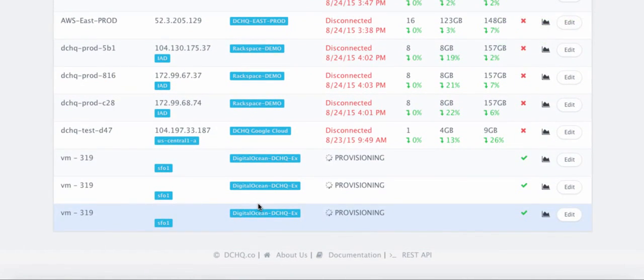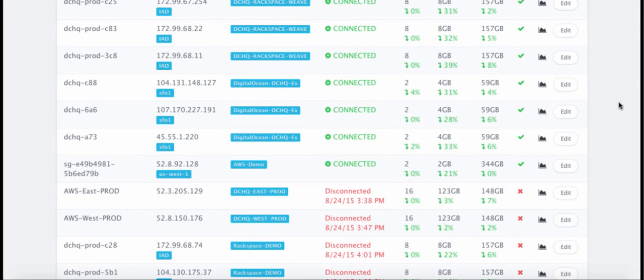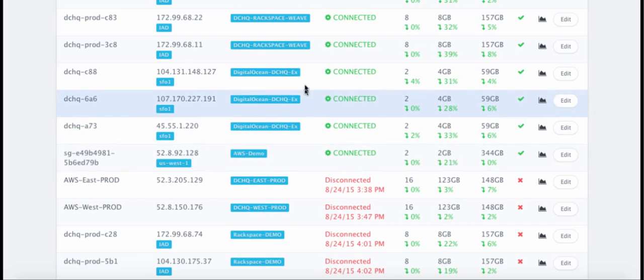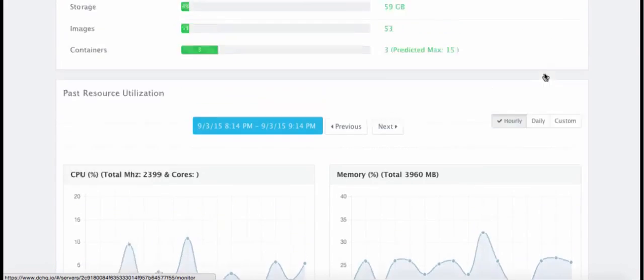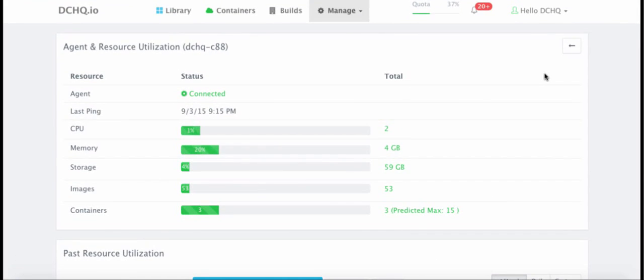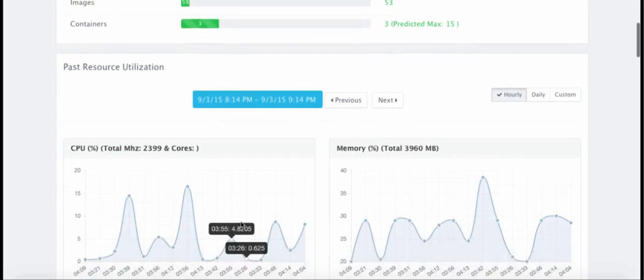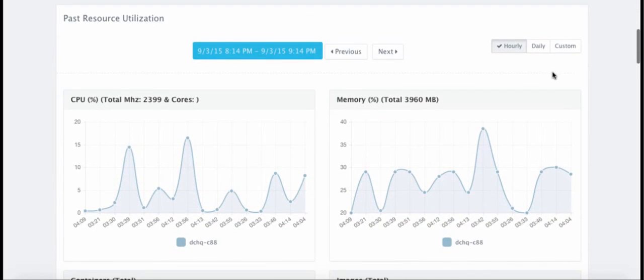we'll basically wait until these VMs are provisioned. At this point, our 3 droplets on DigitalOcean are now up and running. We can perform historical monitoring by clicking on the monitoring icon. And we can view information like the CPU memory utilization, disk utilization, images pulled, and running containers. In this case, there are 3 running containers because we're running Weave in order to facilitate the cross host communication across containers. And you can customize the date range and view this information historically as well.